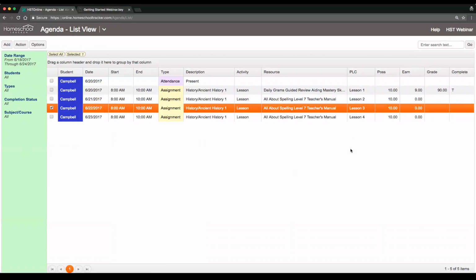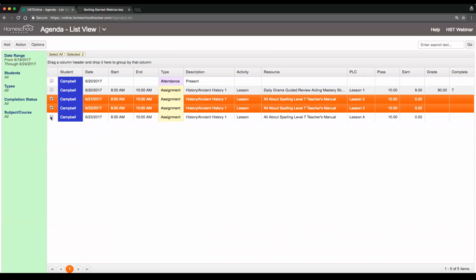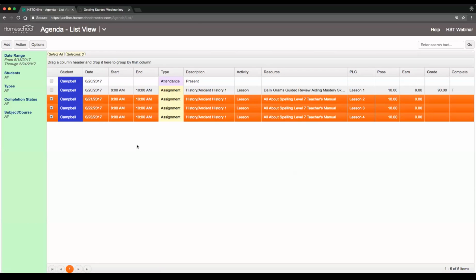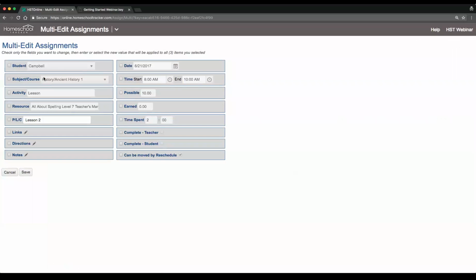Now, one of the coolest things about the list view is that you can edit more than one item at a time. So let's go ahead and I'm just going to select those 3 assignments that we just created. And I can choose action, multi-edit. Okay. So now I can edit all 3 of these assignments at the same time. So for example, let's go ahead and choose points earned. I'm going to say she got an 8 out of 10 on all of these, and I'm going to go ahead and mark all of these complete as well and choose save.